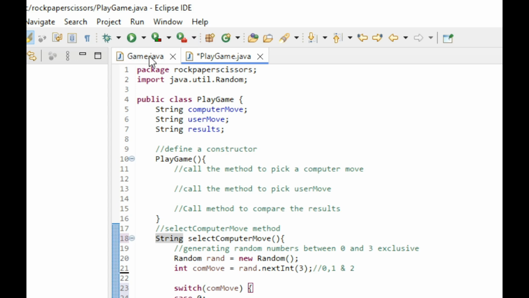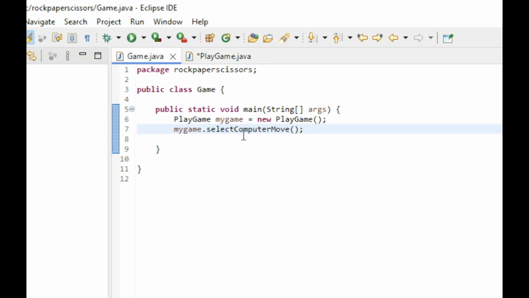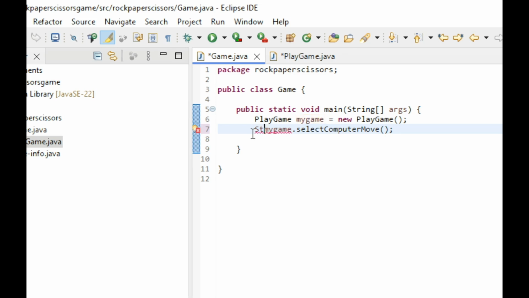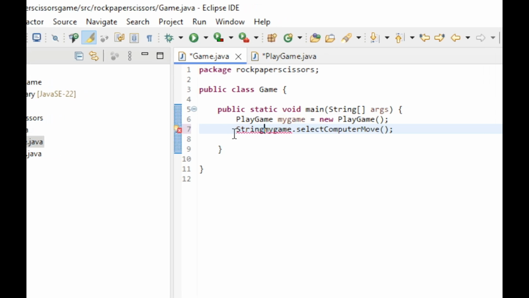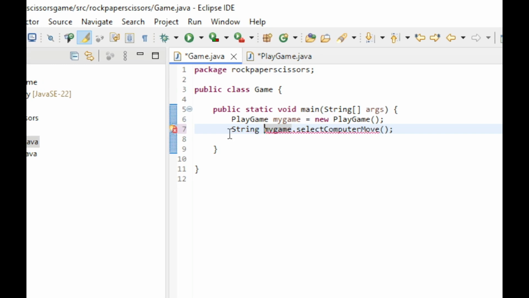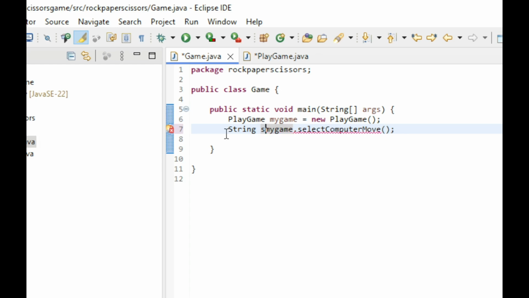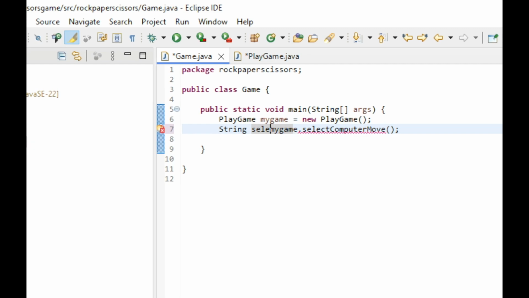So to do that, let's come to our main here. We have our object, my game. So we need to call that method on this. Now, because the method is returning a value, I'll just create a new variable, then assign this value there. So I'm going to say string selected move. We are just testing if the method works.